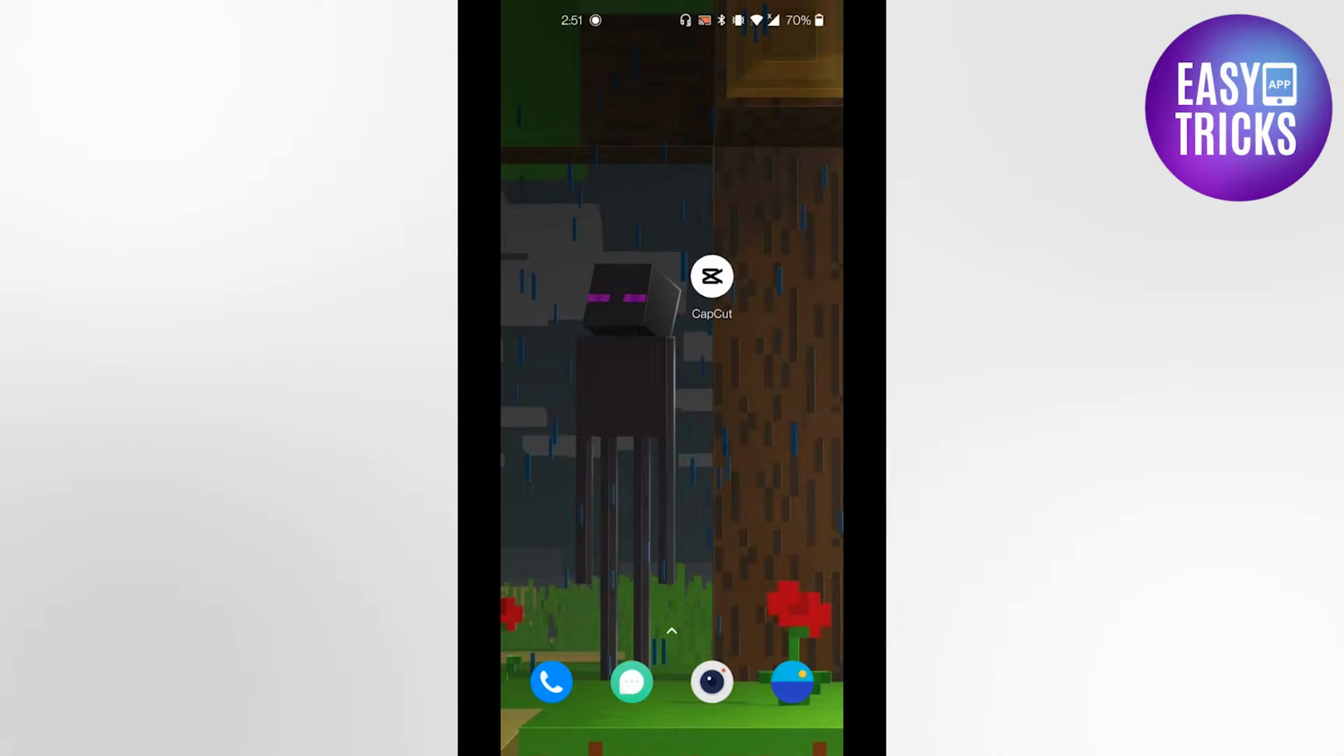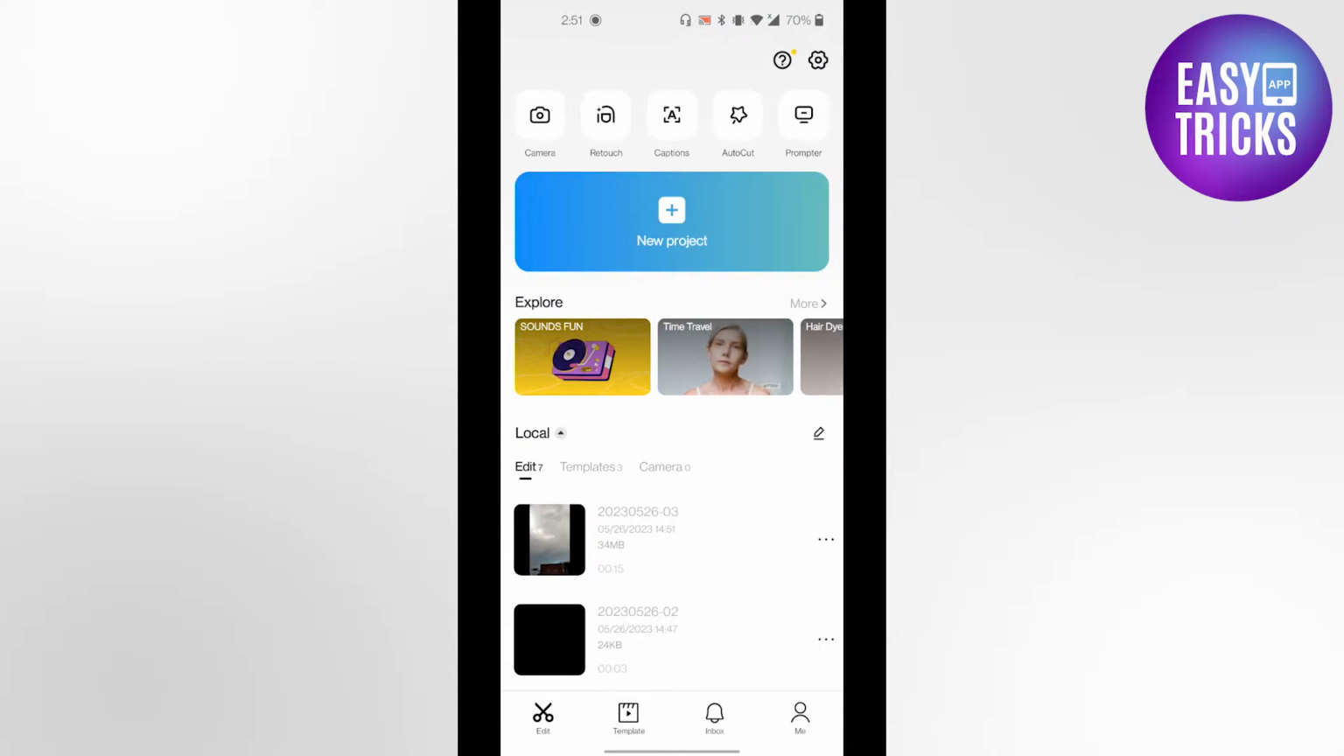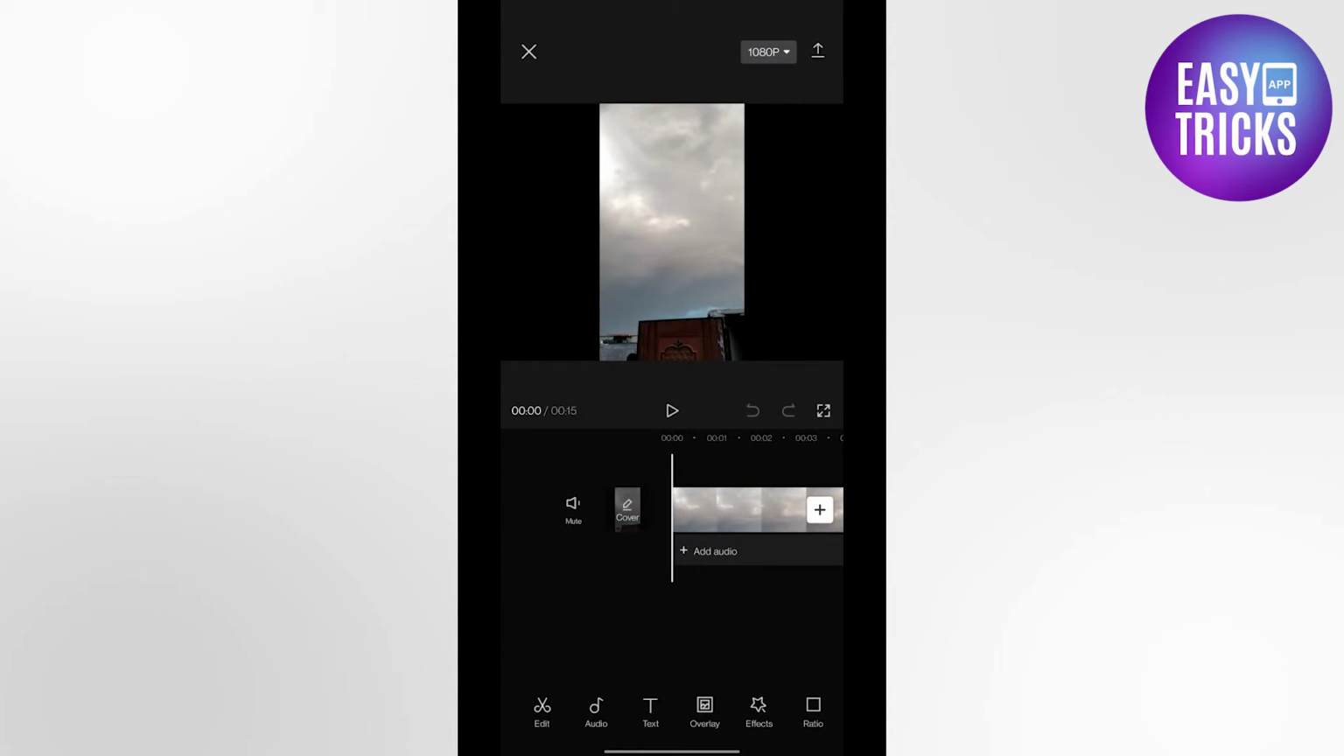First of all, go to your CapCut app and create a project or go to the project that you have already created. Now on the bottom you will see a text icon. Click on it and you have multiple options. You can add a new text, you can add stickers, auto captions, text template, auto lyrics, or you can draw.